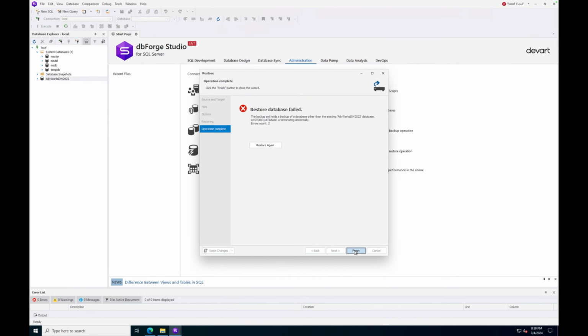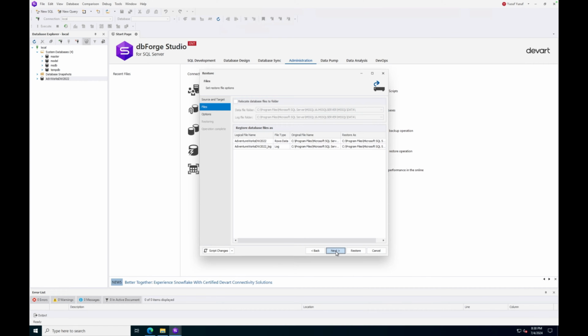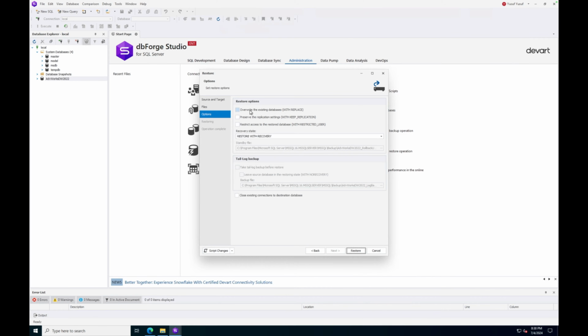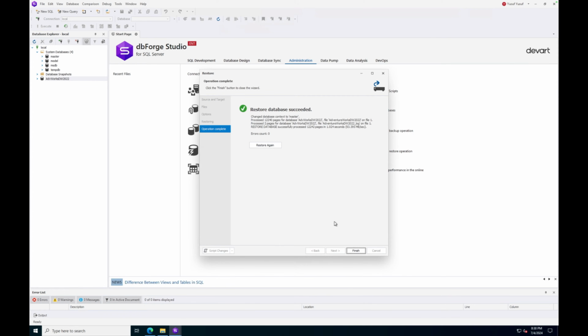If everything goes fine, you see something like this. It said this backup set holds a backup of a DB other than the existing one. So what we're going to do is overwrite the current DB that is currently there. Okay, it's thinking we have some data in there, so I'm going to overwrite this with replace. Then I'm going to restore and this is going to restore the DB automatically for me. So good, the database is restored and the context is changed to master, and everything is restored successfully.